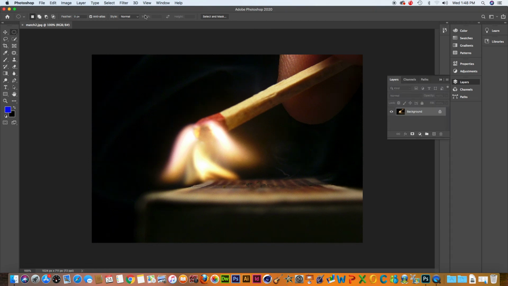All right, continuing on with channels and difficult selection making. Anytime you're working with a difficult selection and you know that it's going to be a difficult selection, it's going to be two or more selections built into one alpha channel. And our goal is just to get the matchstick with the flames.